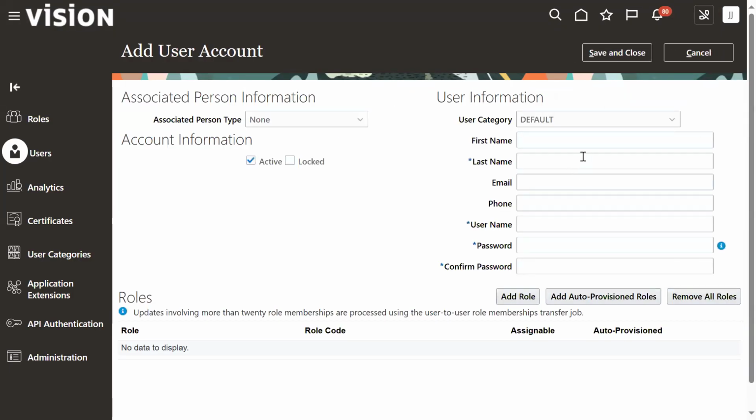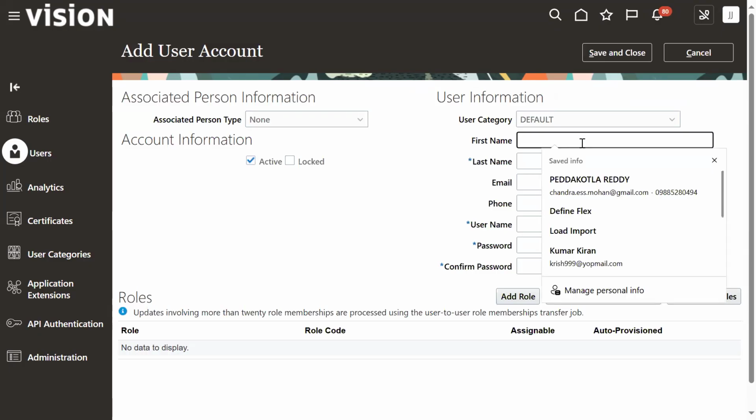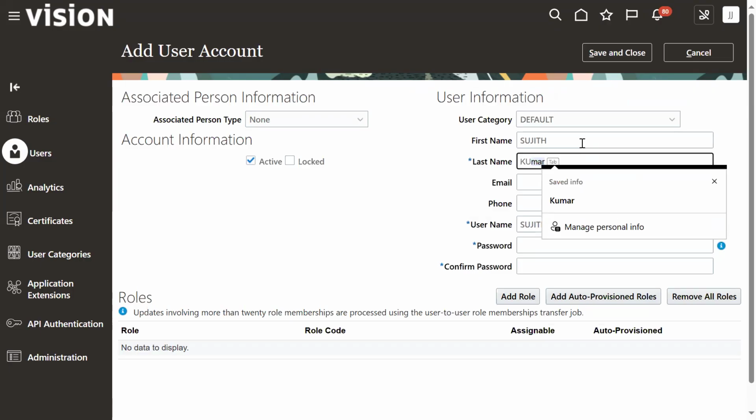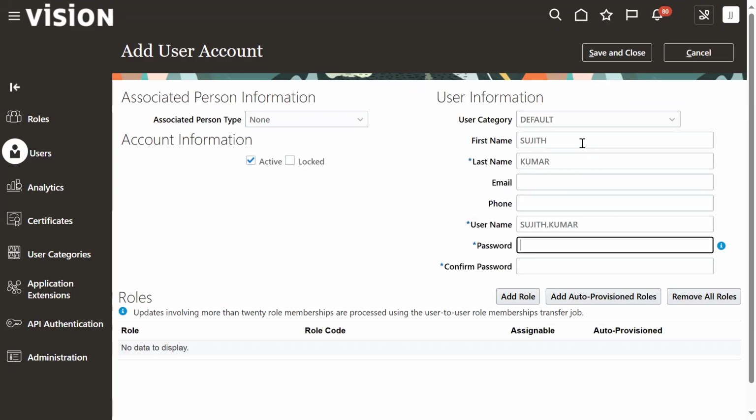Click the button, add user account. Going to mention here the user account, Kiran Kumar. So it already exists with this name, Sujit Kumar. I'm just maintaining the username as just Sujit.